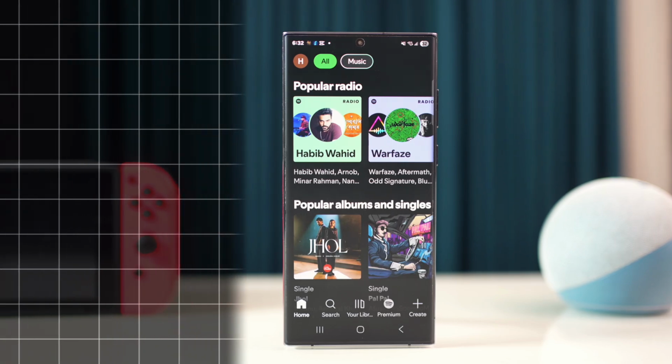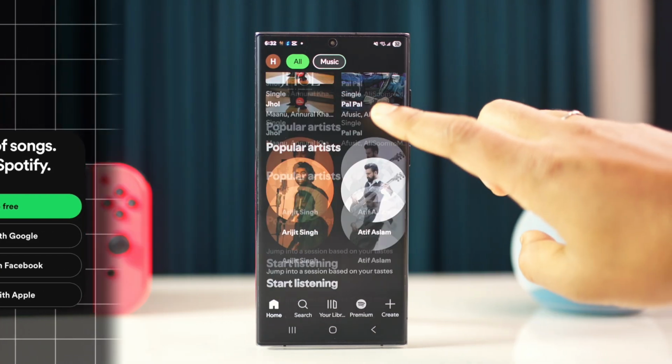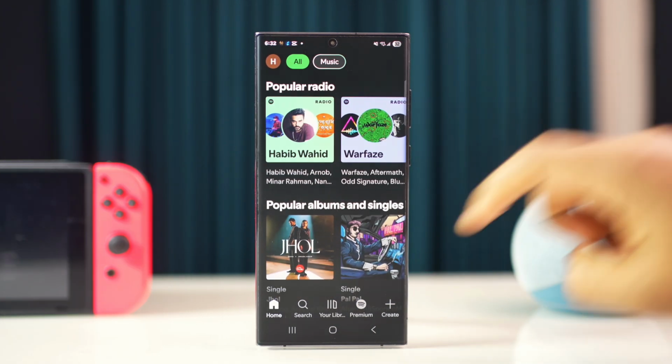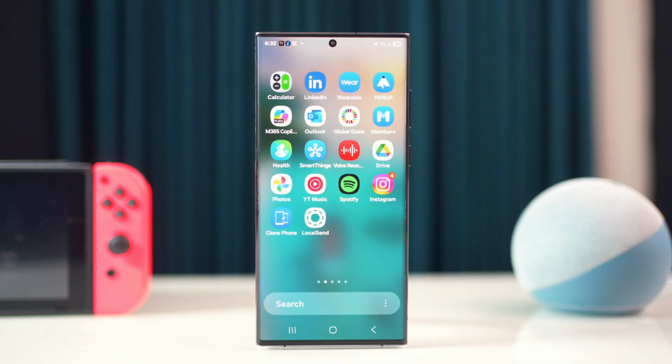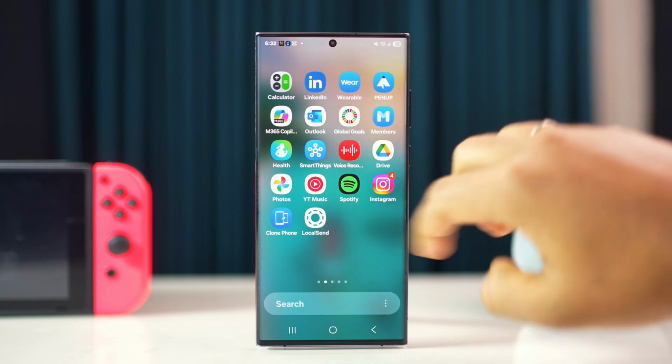Your phone is ready to play music, but without a Spotify account, you're missing millions of songs, podcasts, and playlists. Many people think signing up is hard or skip it entirely, but it actually takes less than a minute to create an account and it opens up a whole new world of sound. Let's get your Spotify account set up now.